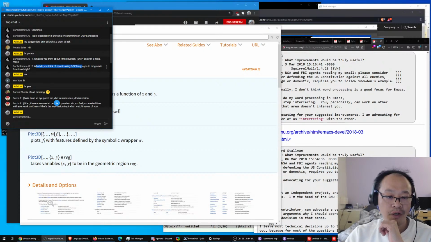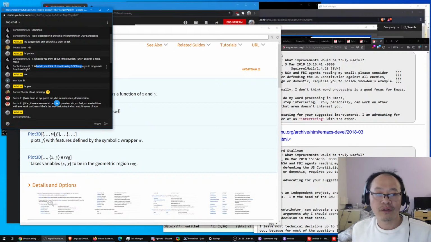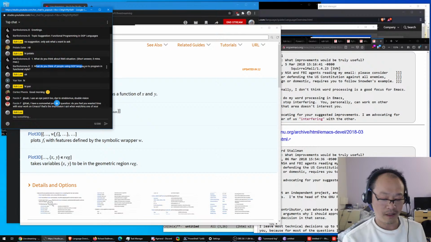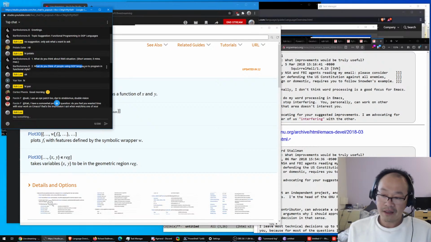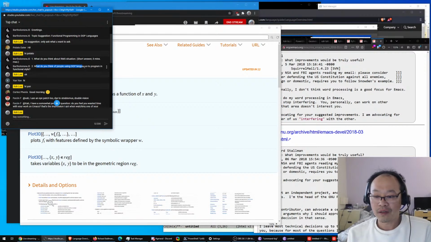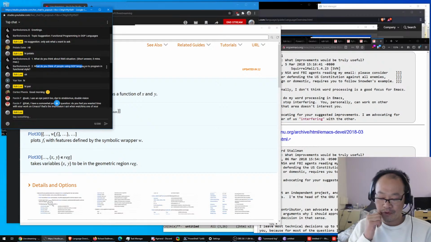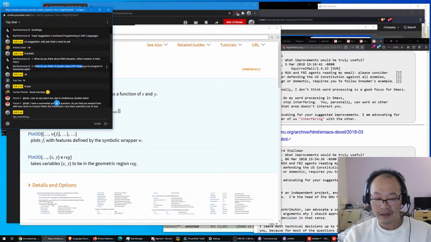So Bart's second question: What do you think of people using OOP languages to program in functional style? Okay, first of all, many OOP languages do not support functional programming. Maybe a little bit, not much. You cannot do much with it. For example, Perl, Java, Python. Let me just pick these three examples. These three examples are the worst.